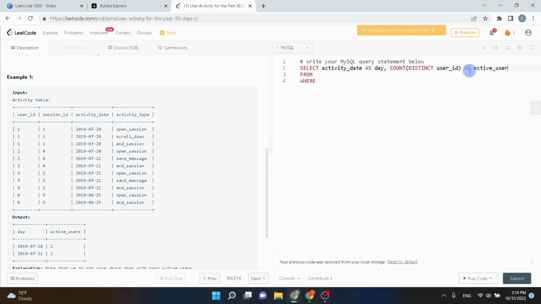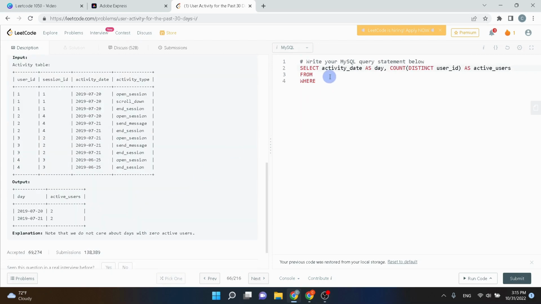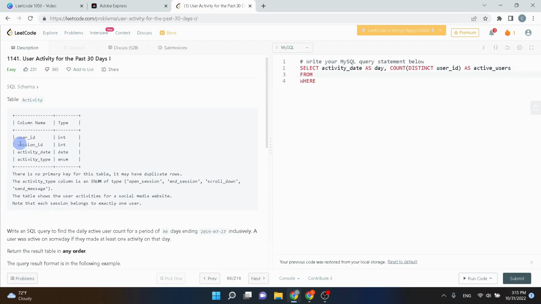And you see me just using the as statement to rename these columns, and you can really just put anything in here, and that's how it's going to be returned to you in your output. So I just match the case and the format that they have for their column names for the output. And now we'll go to our from. When we only have one table, this is a pretty easy from. We're just going to do from activity.